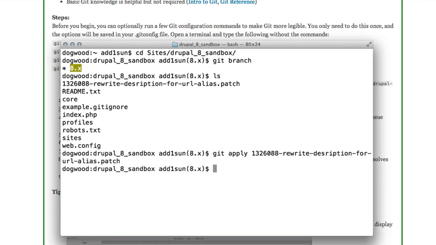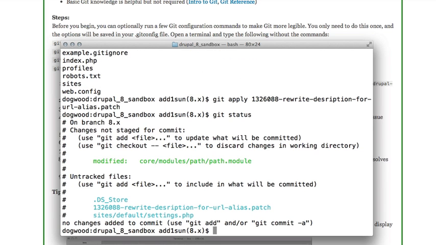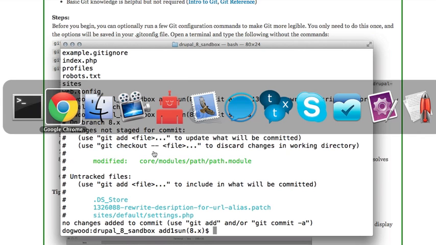And ta-da, I didn't get any errors or report back that there was anything wrong. So everything applied correctly. If I do a git status, I can see that there's a file that's been modified now. So the path module got modified when I applied that patch. And if other files had been modified, they would all be listed there.